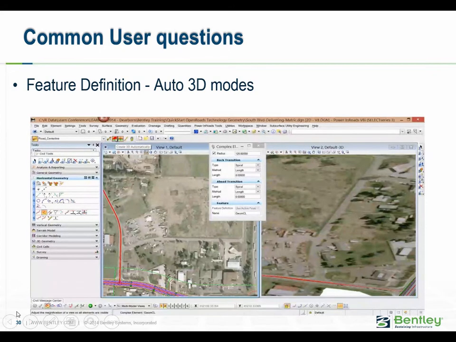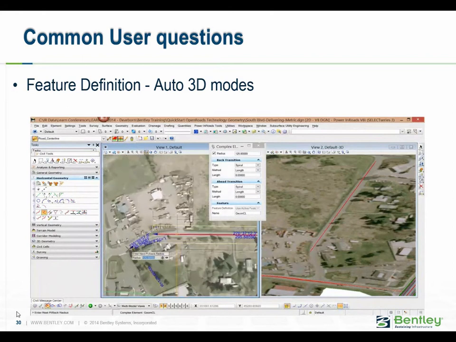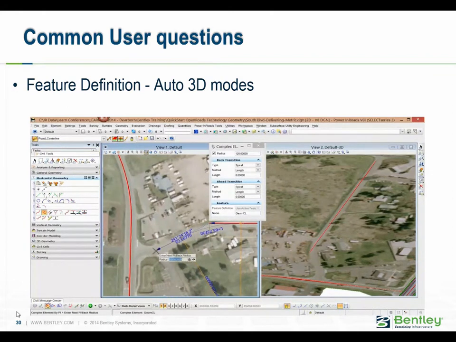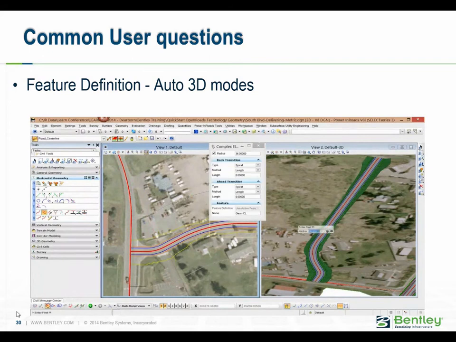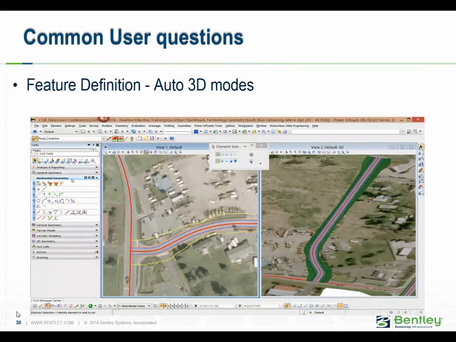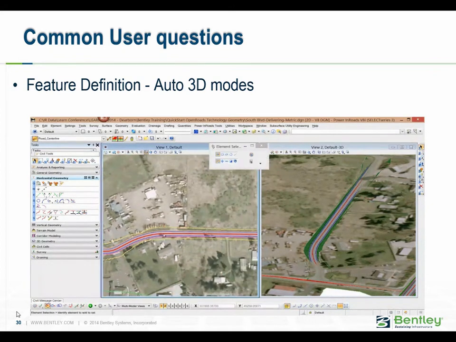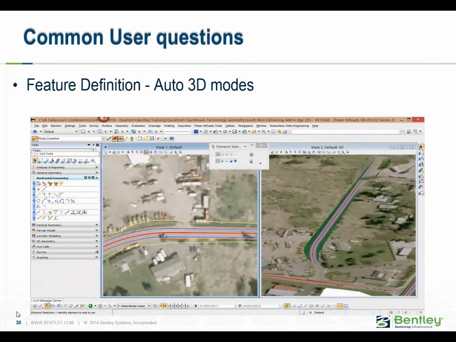Auto 3D is toggled on by the feature definition toolbar, and in this case I'm going to use the apply template as well, so this is part of my feature definition. It allows us to generate geometry, and in this case I'm just going to quickly sketch something out that automatically drapes the profile onto the ground surface and gives us a means of quick conceptual design, applying a template and seeing it in 3D. So just from drafting the horizontal geometry, we have both a profile and the corridor generation.